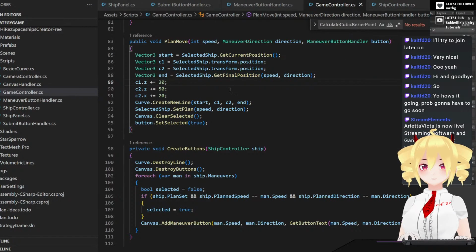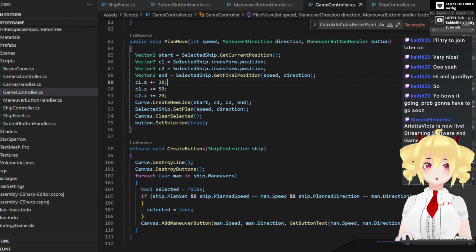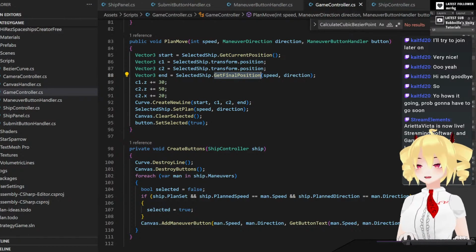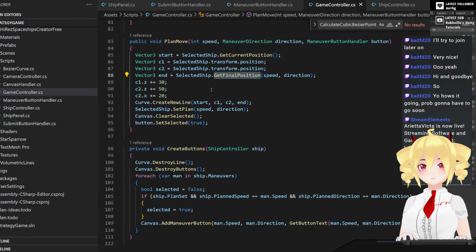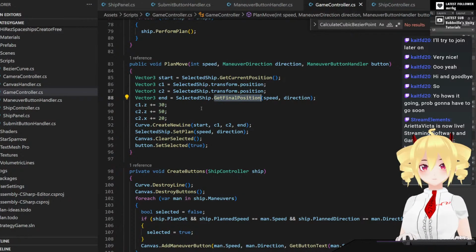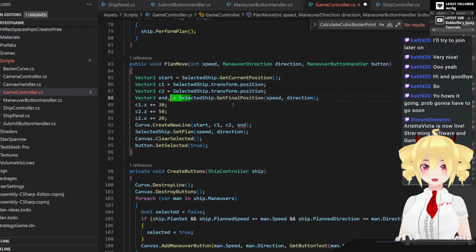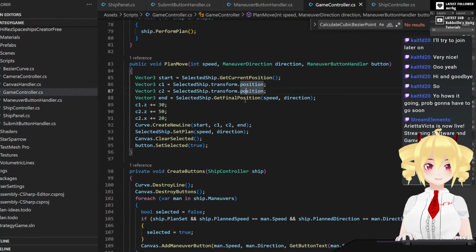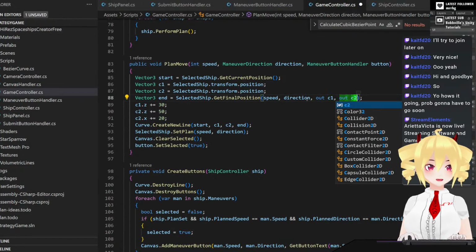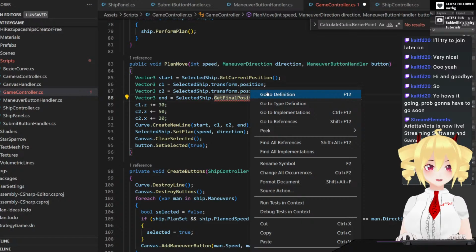And now I wonder if I should also have it, I should probably have this really return the control points as well, right? But in C#, I don't think you can do stuff like this, like some other languages. So we might need to instead have some out parameters.